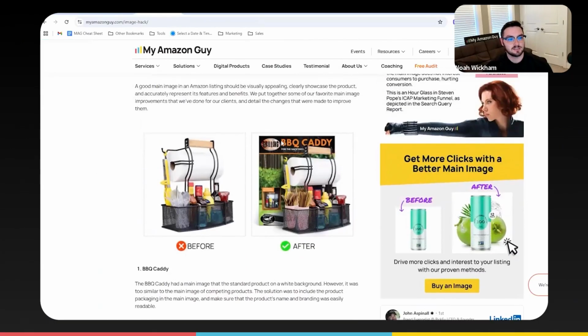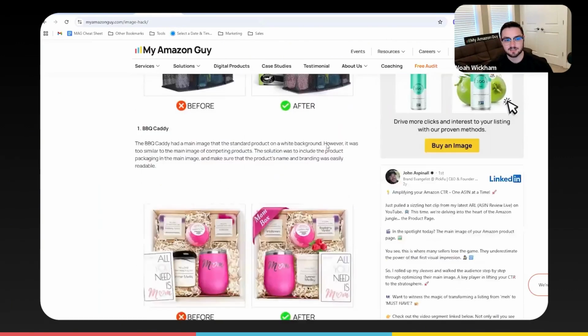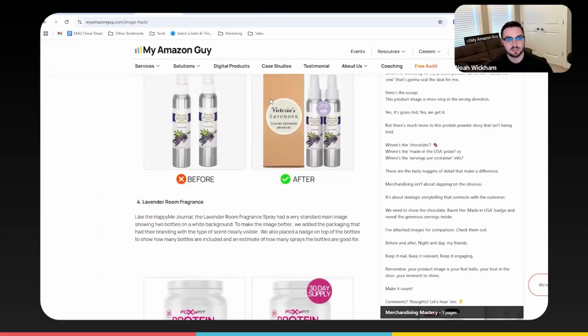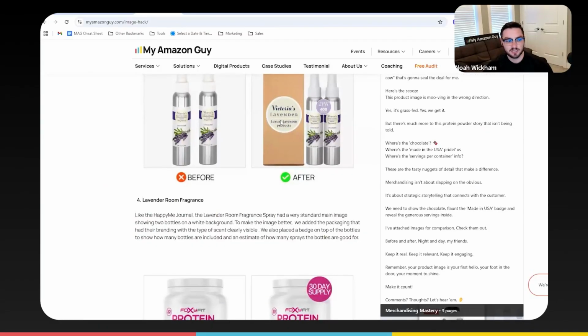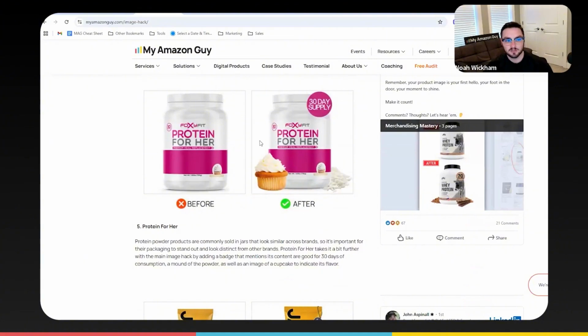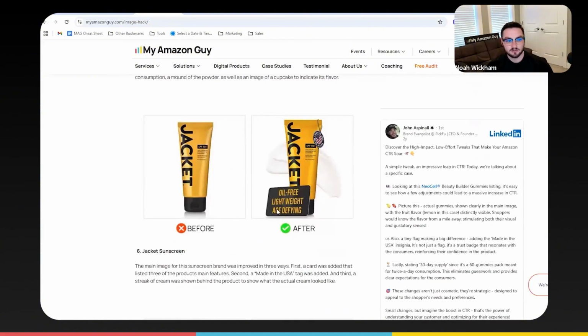So you'll see, for instance, here, barbecue caddy, right? Instant thing. That's what we're doing. We're adding packaging into the back. Luxury lavender products. We have Victoria's lavender here. We have protein for her, right? Oil-free, lightweight, age-defying. Our top keywords.